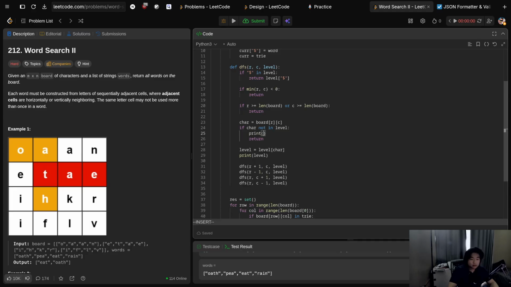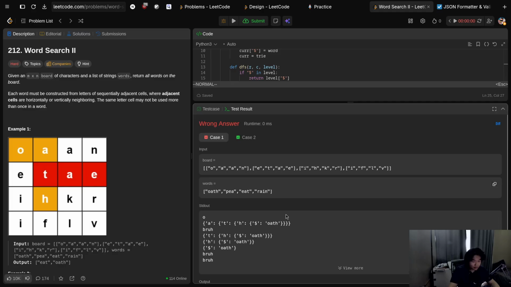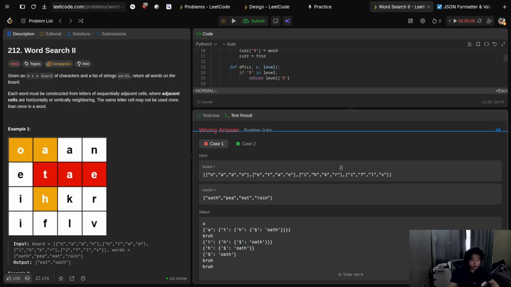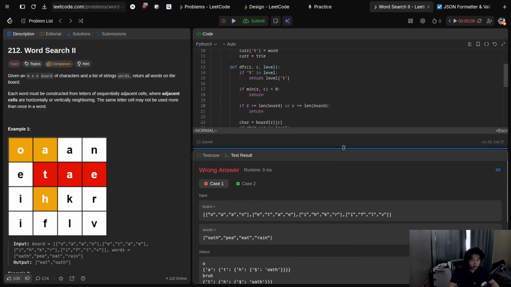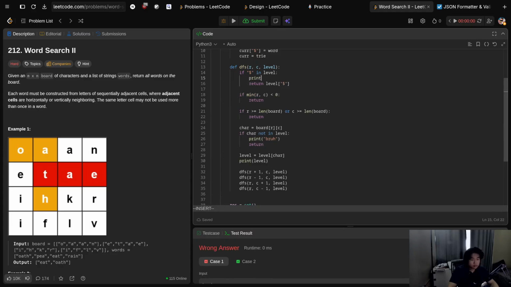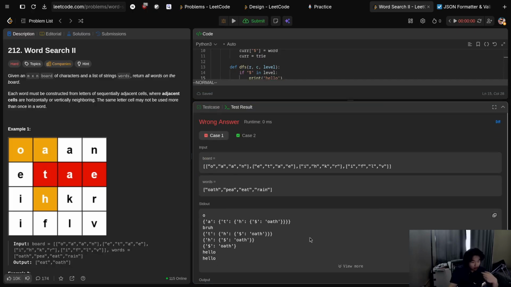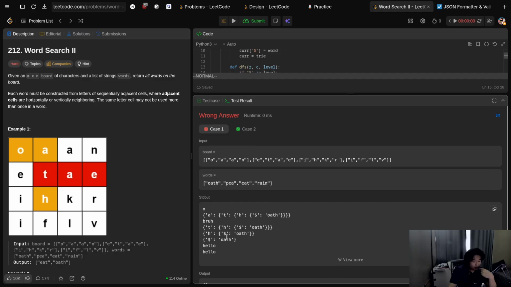Print. Bruh. Okay. Bruh. So I'm actually... Hold on. One of the levels... Oh, I'm actually returning none. Am I doing it too early? When is this one here?